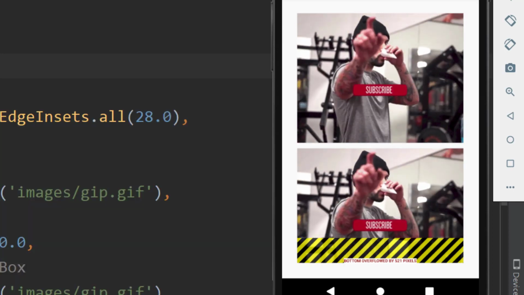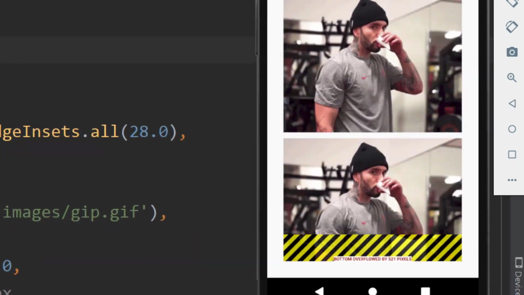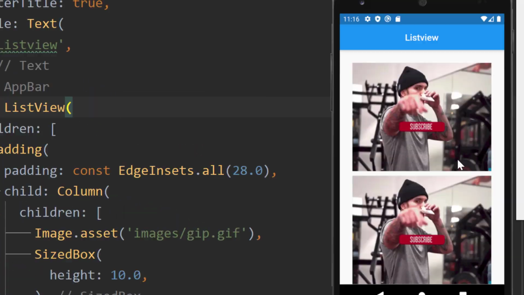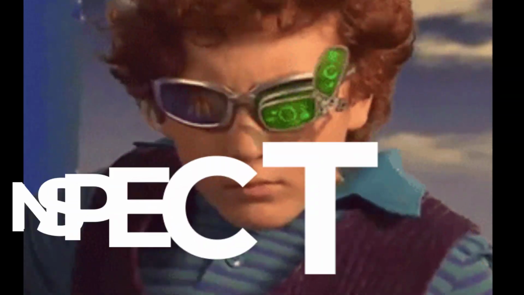So you have got a list of things to show, but getting this black and yellow line, you can just use the ListView.